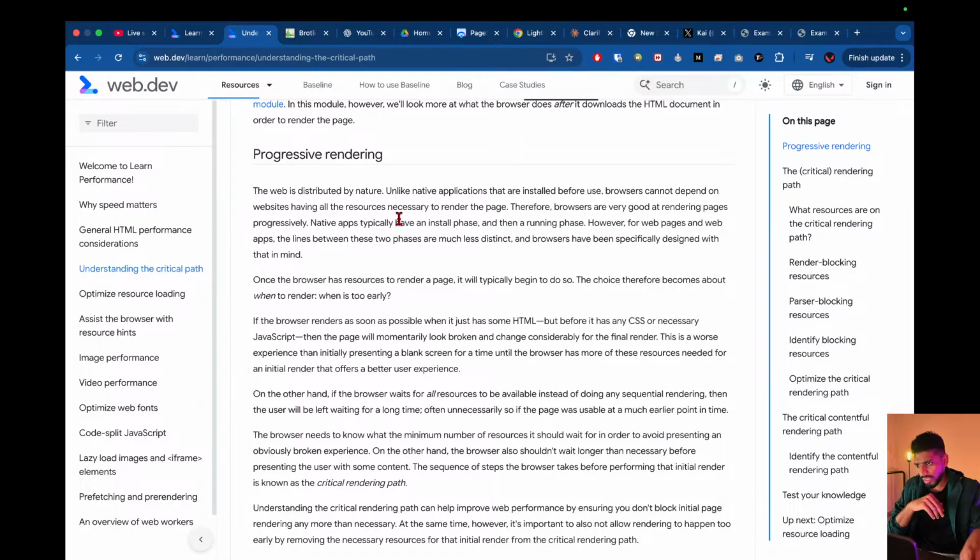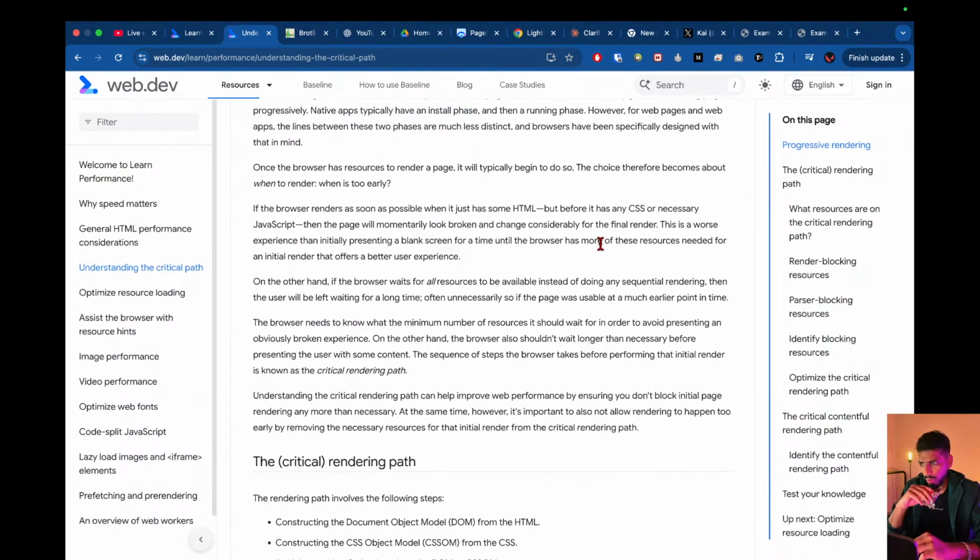For web pages, the lines between these two pages are much more distinct, and browsers have been specified and designed with that in mind. Once the browser has resources to render a page, it typically begins to do so. The choice therefore becomes about when to render.